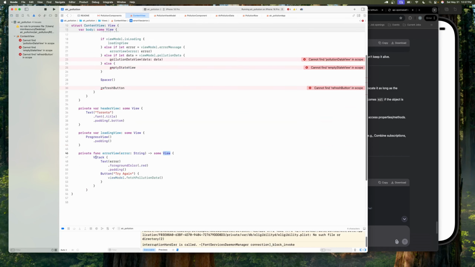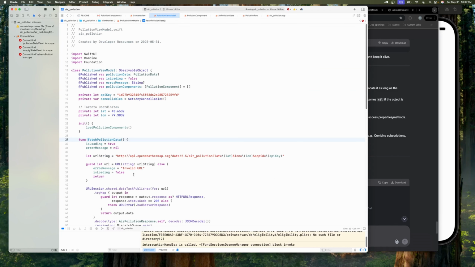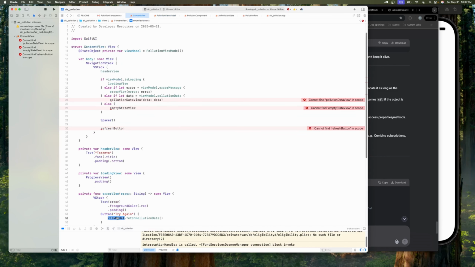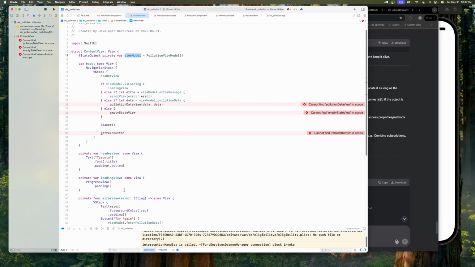We're setting up the view, and if there is an error, we're going to set up a vertical stack. It will have it in red, and it'll just say try again. And it'll just try to fetch the pollution data again. Yeah, it'll just try to call this API again. That's why we're calling viewModel dot, because we have the viewModel imported here at the top.